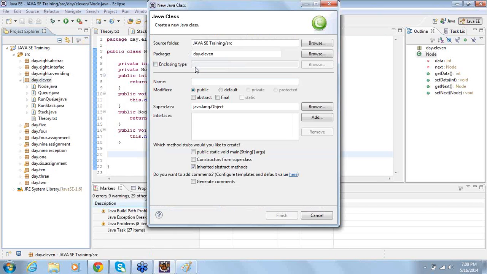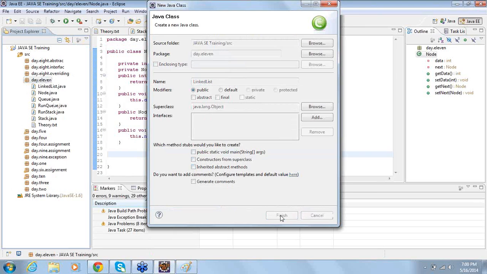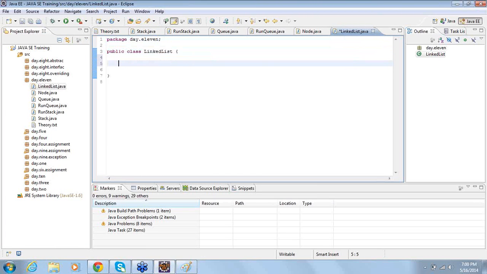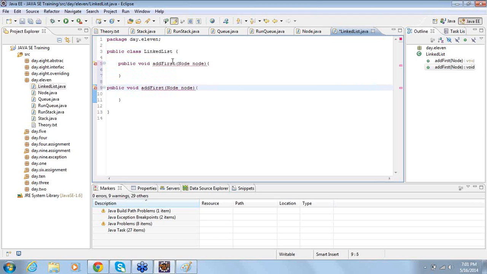Let me develop a class linked list. Now in this linked list, I would like to have a method called add first. Now understand this linked list, there is no restriction on the size. It can accommodate as many elements as you want. So why don't you add it as first? Then why don't you add it as last? So I can add anywhere, from the first or from the last.